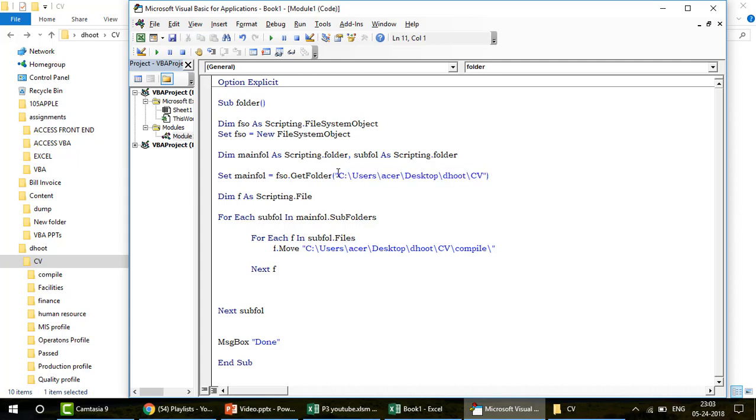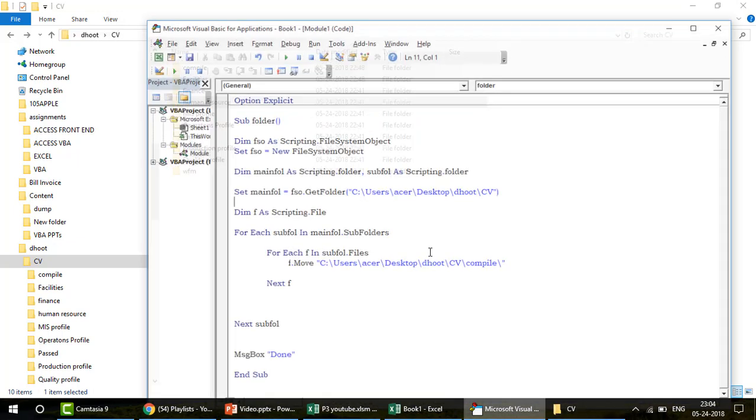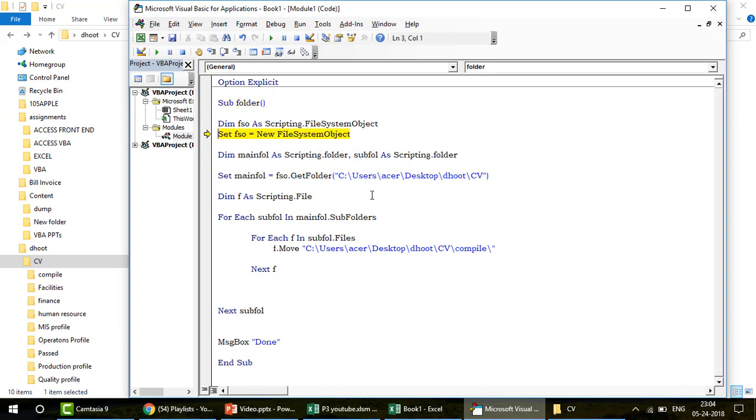Make sure you put the double quotes here, guys, close this nicely, and your backslashes should be there, right? The better way is, instead of writing this manually, you just go here and copy the path and put it within the double quotes. Now what happens when you run this program? See this main folder. Now this VBA knows where to target.